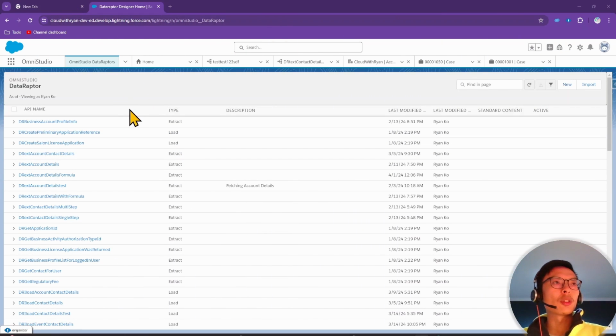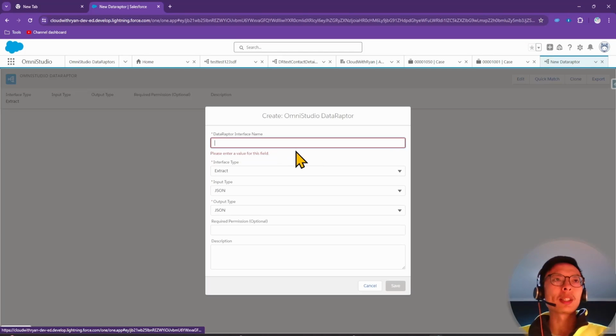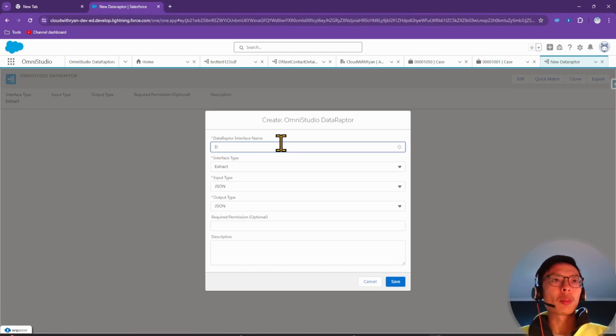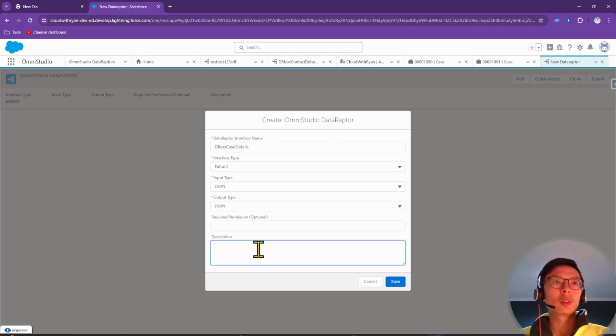Let's now move into our Salesforce org and create a new DataRaptor. We'll name this DREXT, DataRaptor Extract, case details, and the interface type will be extract. Extracting case record details.